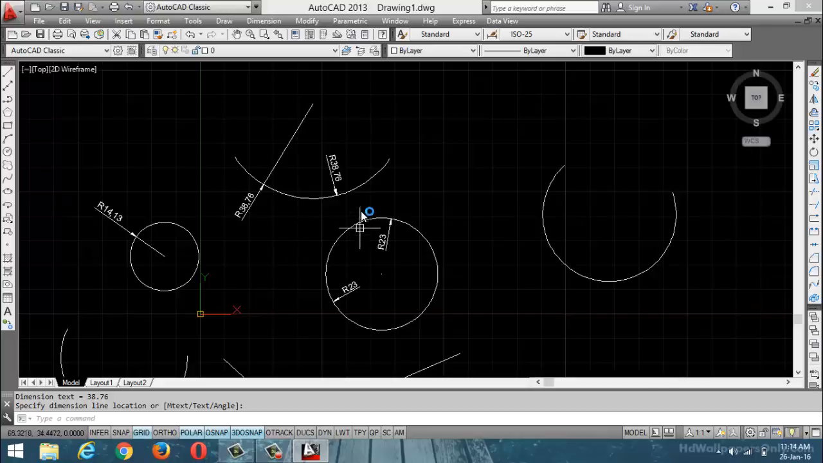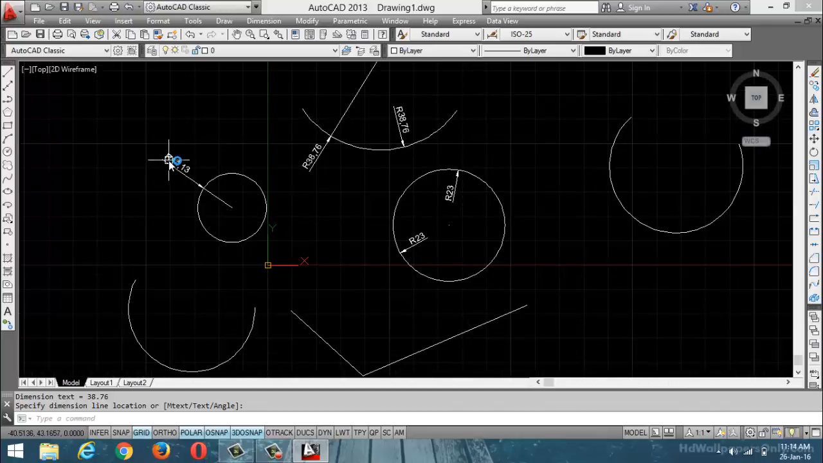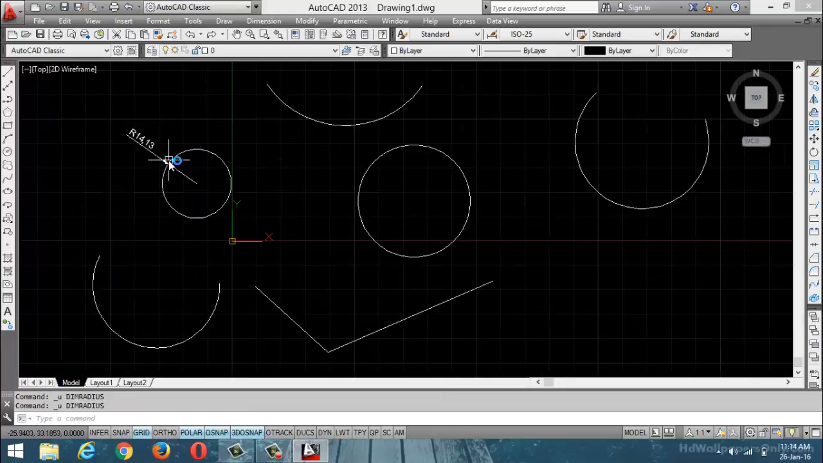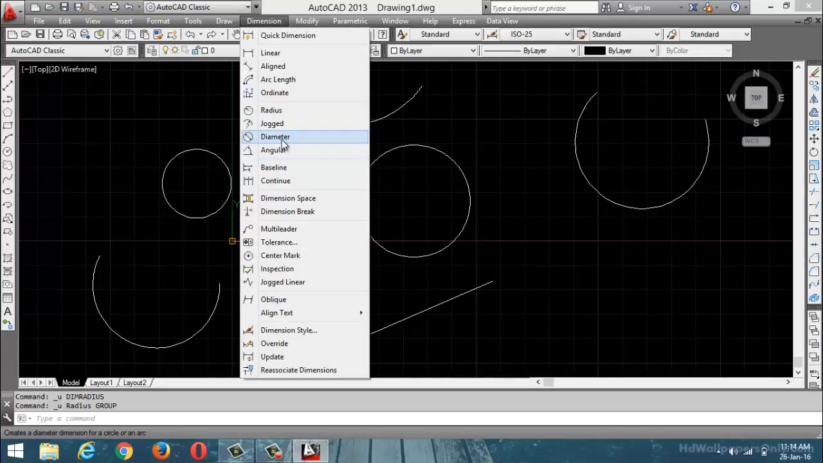Okay. Next one is the diameter. Diameter command is DDI.